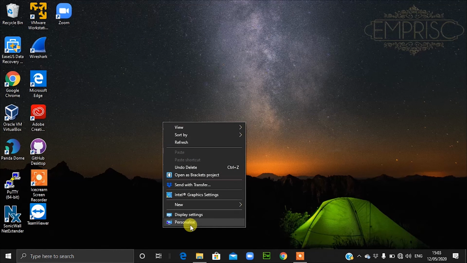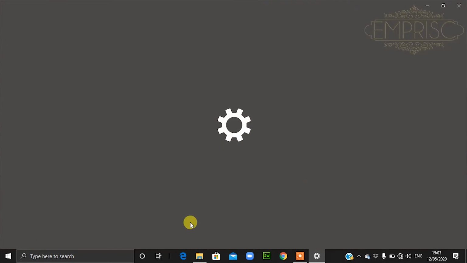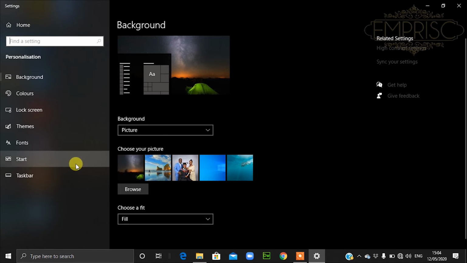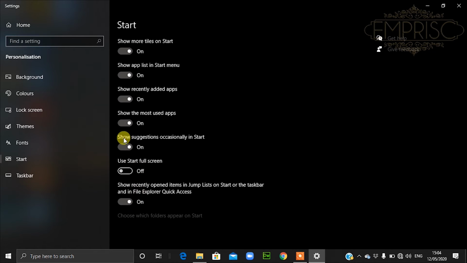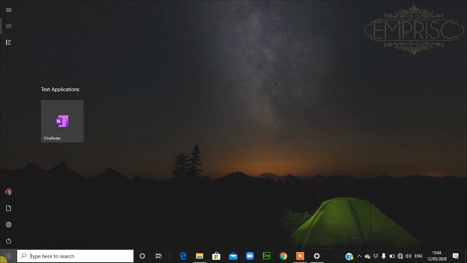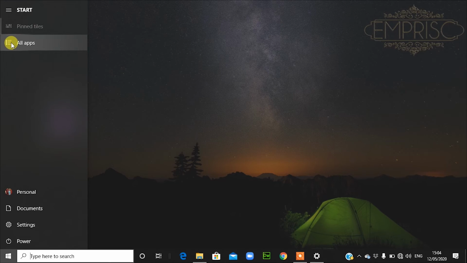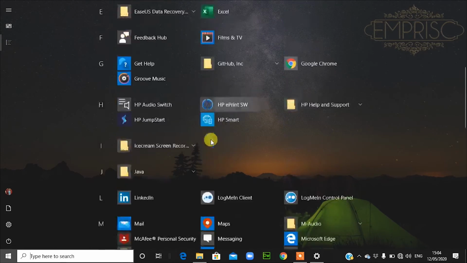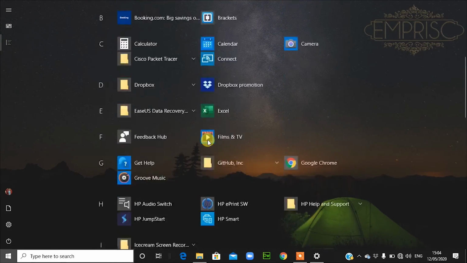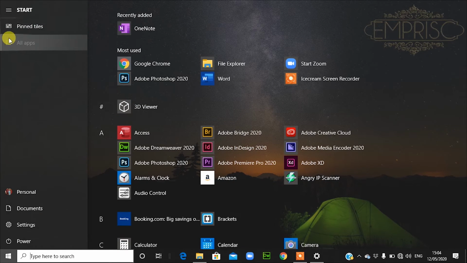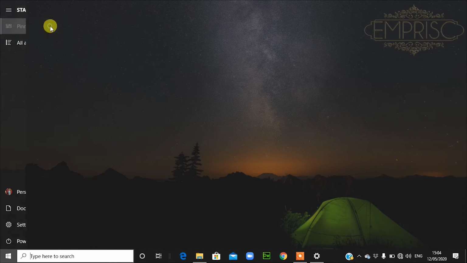On desktop, right click of your mouse, and when you go on personalize, go on start, and here you have further options. When you enable these options, you start full screen. Whenever you click on the start, it takes the space of your whole desktop. So you can go to all apps, and this will bring up all your application. Or you can decide to go to your pinned tiles.